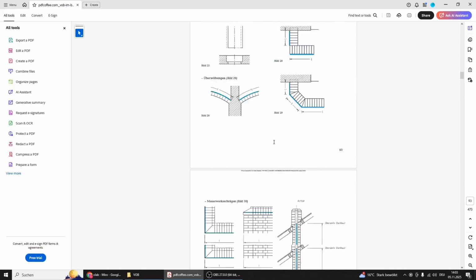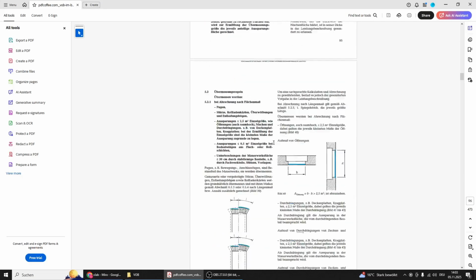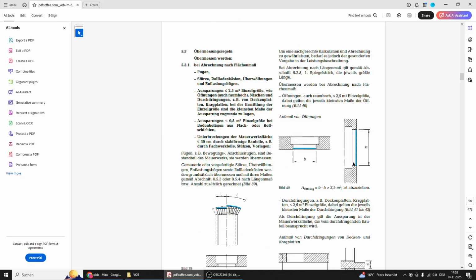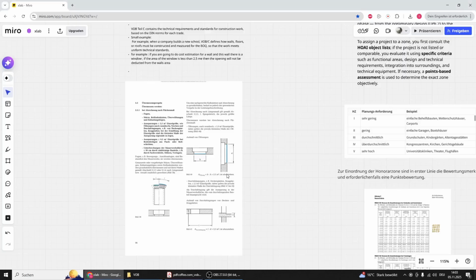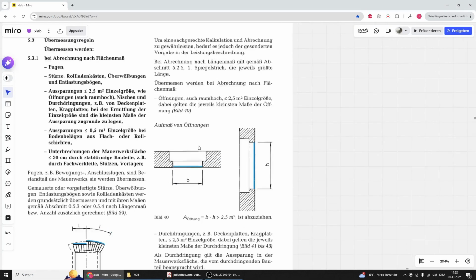So we will stick with this little example here, which is the page I extracted. What does it say? It says that if you have a wall, and in this wall there is an opening, this opening can be a window or any other type of opening. But if there is an opening and this opening is less than 2.5 square meters, then the area of the opening will not be deducted from the area of the wall.